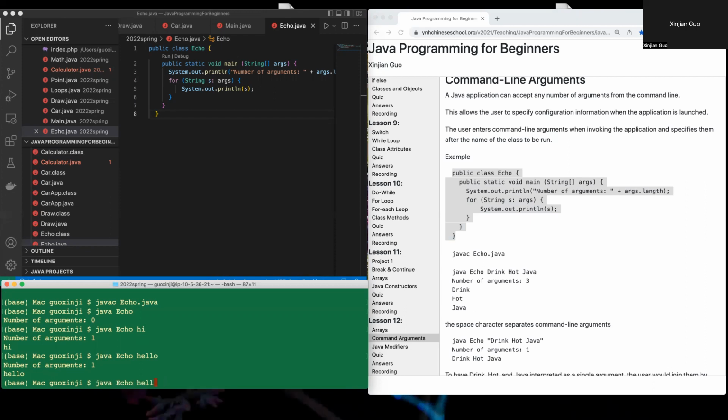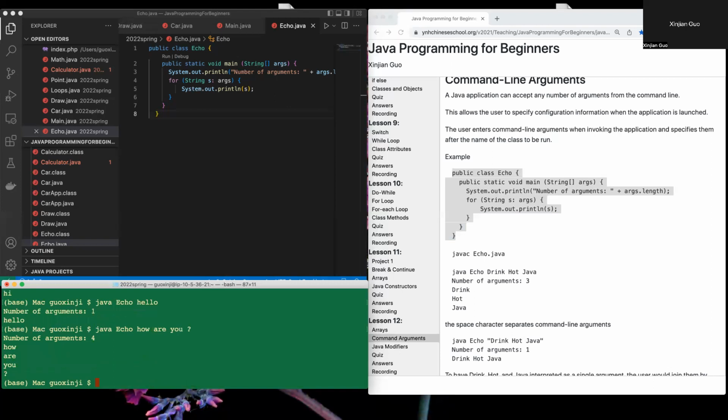If you say how are you? Let's see what happens. Oh, yeah, it says how are you, but on different lines, because it treats each word separated with spaces, or the question mark, as different arguments. So I say, hey, I find number of arguments, 4 arguments. Here they are, argument 1, 2, 3, 4. So we use println to print, so you get each on a different line.